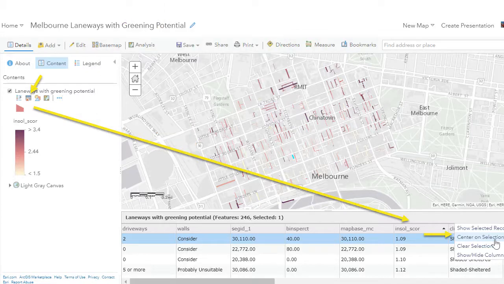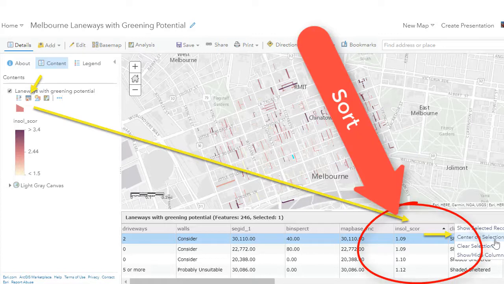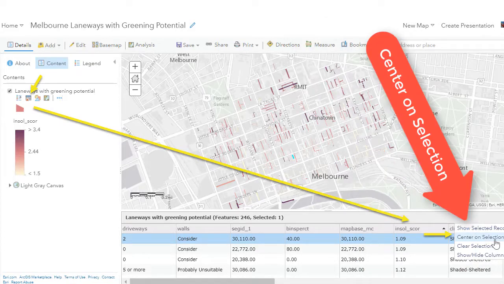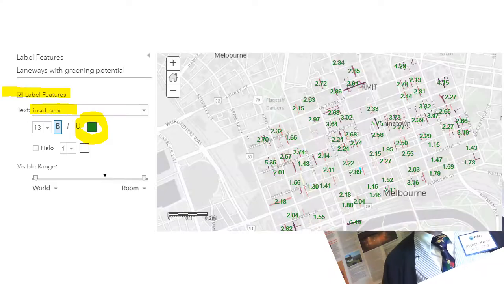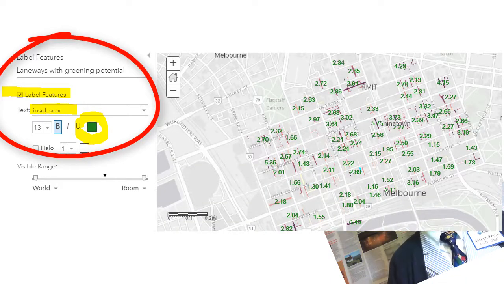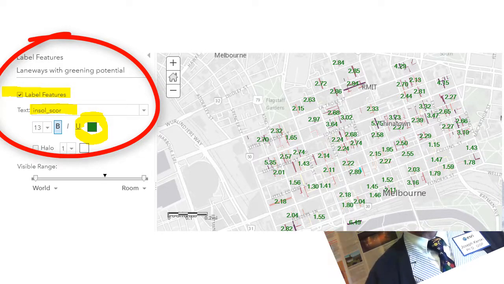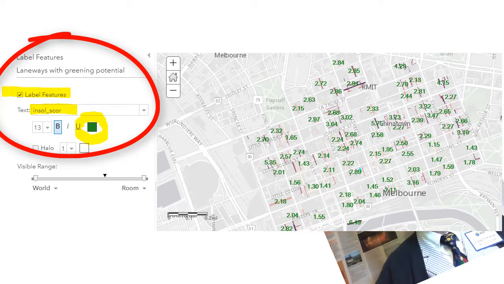Sort the field insol_score in ascending mode, so you get the lowest at the top. Then click on the record in the table that contains the lowest score, right? This has the highest potential. And then to the right of the table, click on Center on Selection, so you can see where it is in Melbourne. Lastly, label the features on insol_score with a suitable color so that you can more easily identify the scores as shown here. Save your map again.